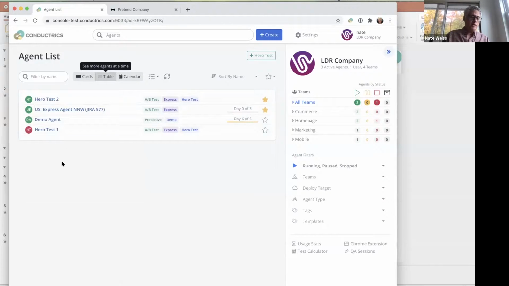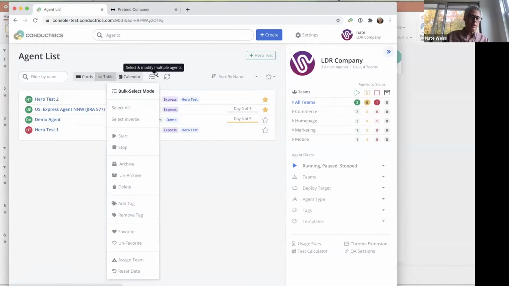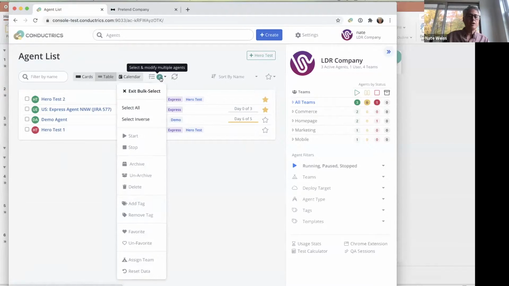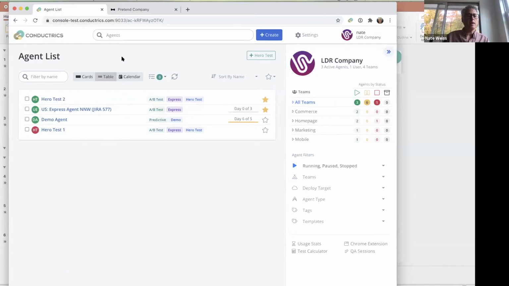You get a smaller view here. So if you've got tons of tests, this is an easier way to look at stuff. You can still favorite things, and you still get a fair amount of information. You can do bulk actions. So if you want to, you can select multiple tests and start them all at once or stop them all at once or do other things like that.